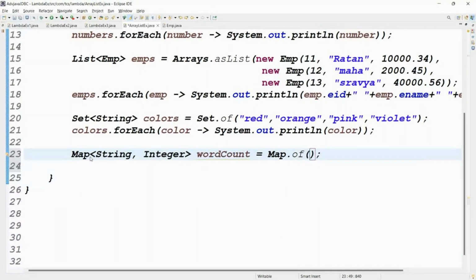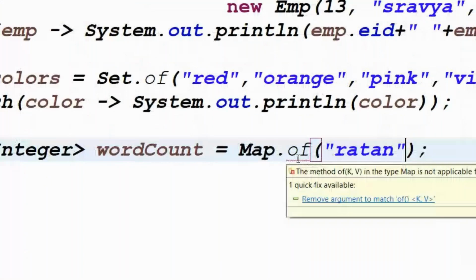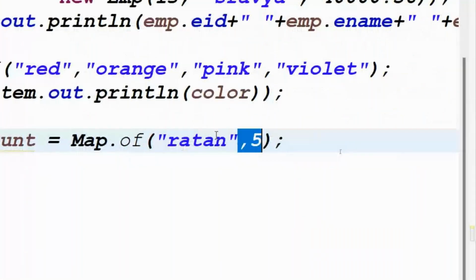Ratan is the key, which occurred 5 times. My first two values are taken as key values. First two values are taken as what? Key values. Sir, give only one thing, it gives an error. It's valid. I hope you can see this one, right? Error message here. If you take two values, there is no error. Why are these two values a key-value?